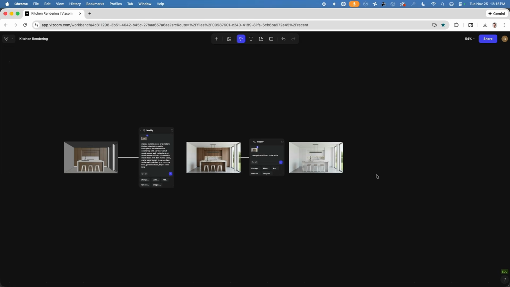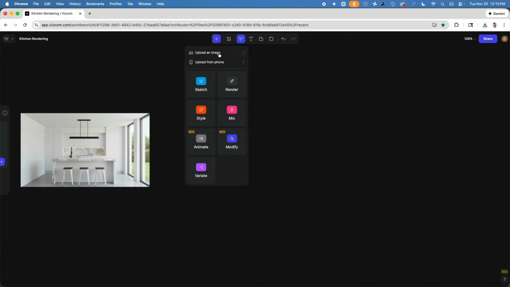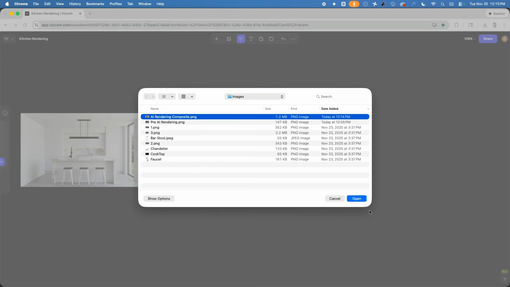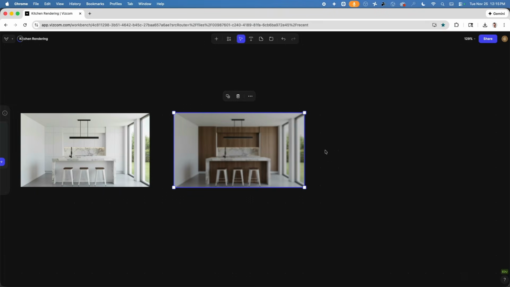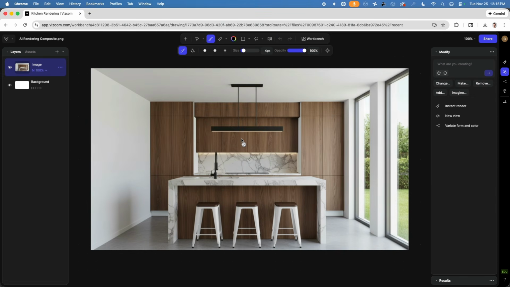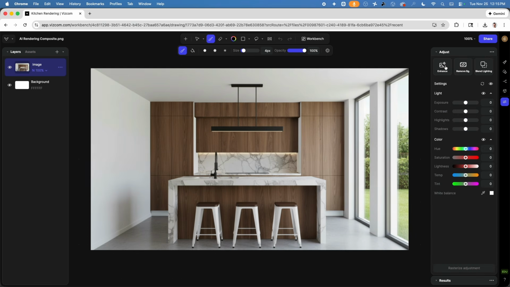Now here in Viscom, I can go to this end. I will go to upload an image. Here's my AI rendering composite. There we are. If I now double click this image, I can then go to adjust and click enhance. That is a function that essentially makes this image look a little bit better, adds contrast, sharpens it, fixes also some of my bad photoshopping errors. And when that is done, then if we want to, we can also create an upscaled version to have a really nice and large image.